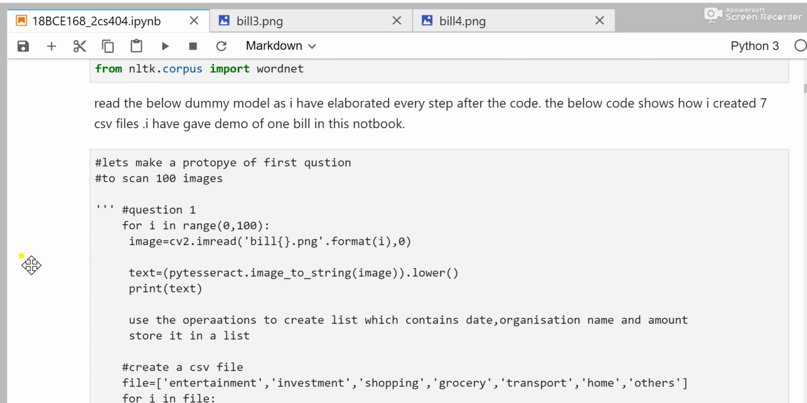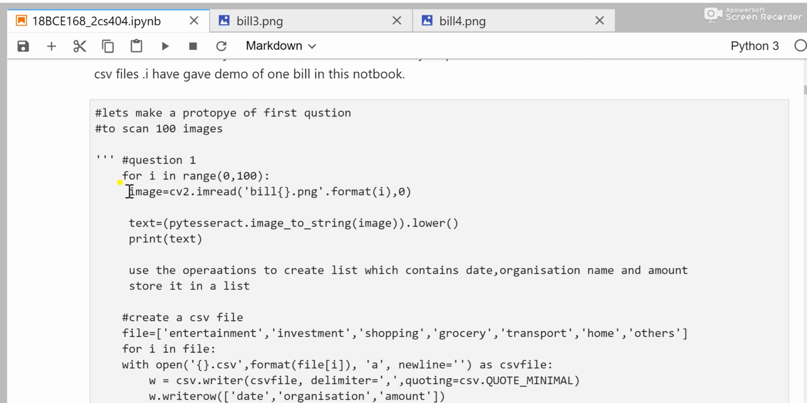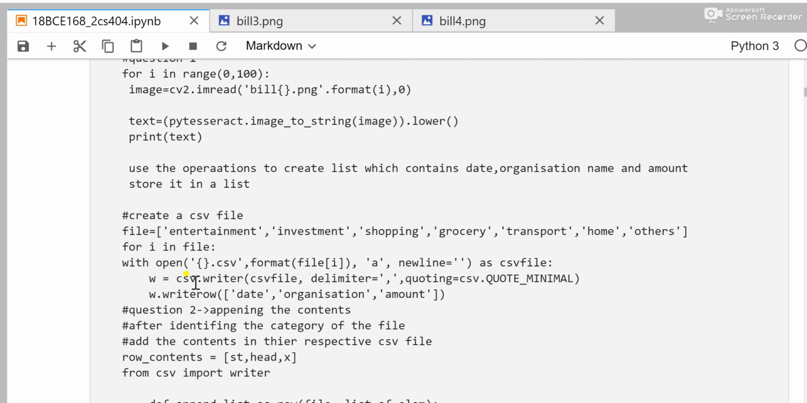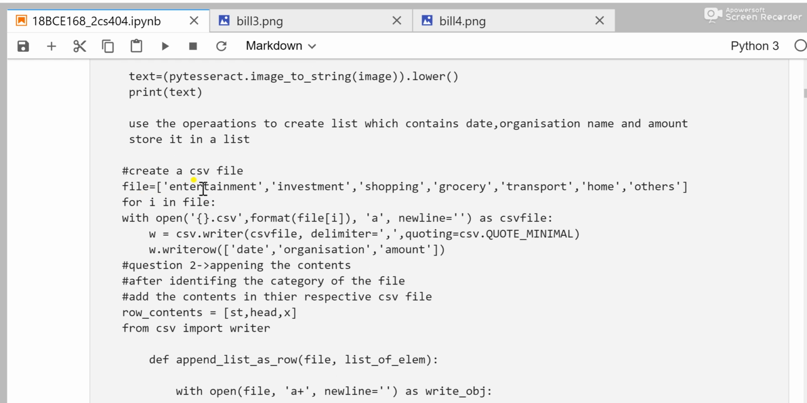The code below will show how I created 7 category files, and I'm giving you the demo of one bill in this notebook. Here, this for loop is for scanning 100 different bills, and then using Tesseract, I'm going to convert that image into text, and then I'll be extracting the insights or useful information. And then I'm going to create a CSV file.